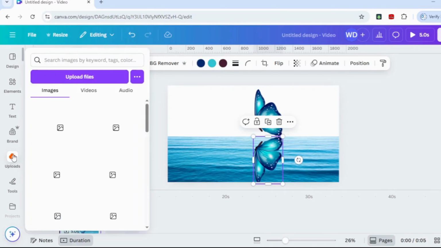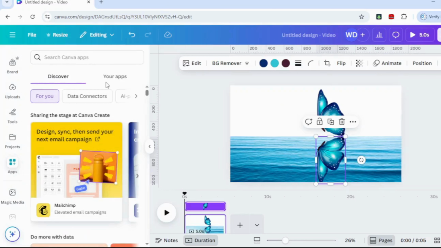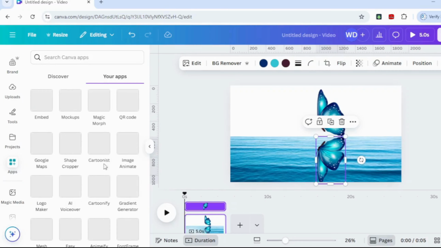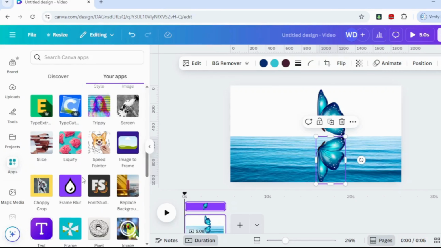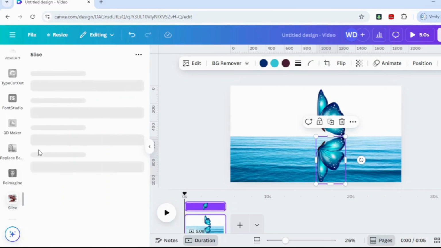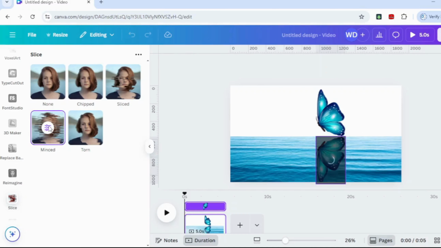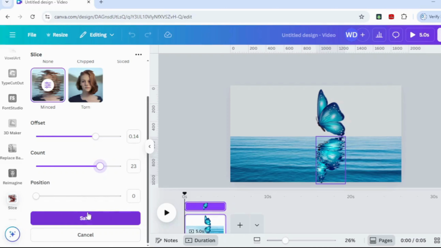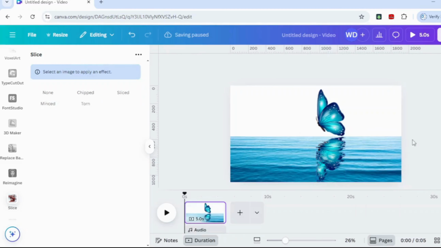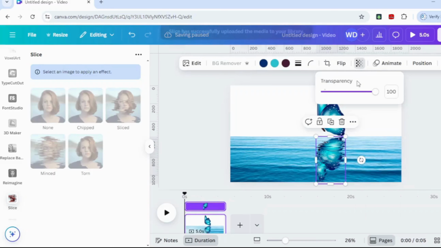Now click on Apps. Let's select this one, Slice app, then click on Minced, adjust, offset and count and click on Save. Now click on Transparency and reduce its transparency.